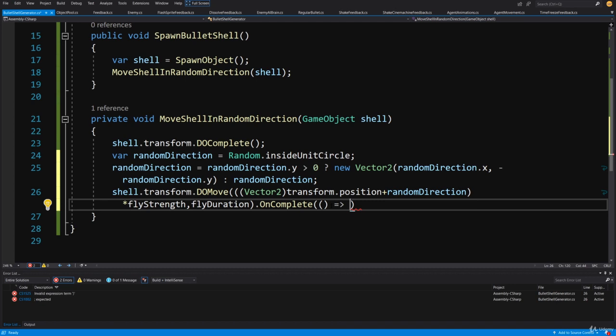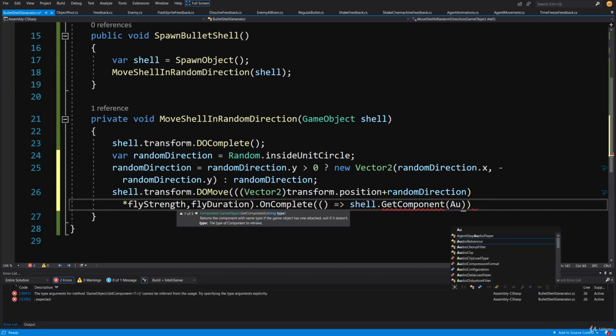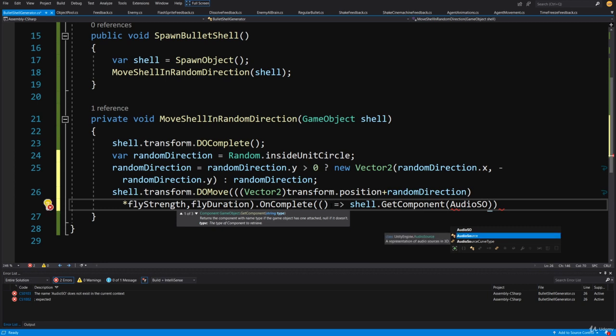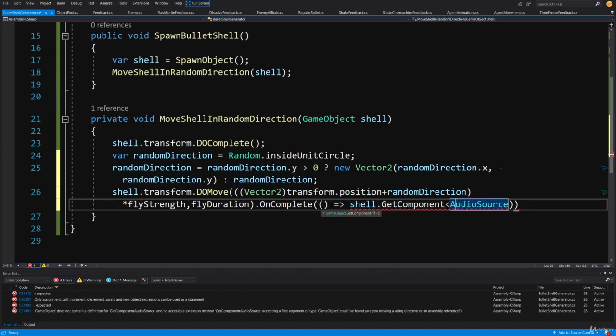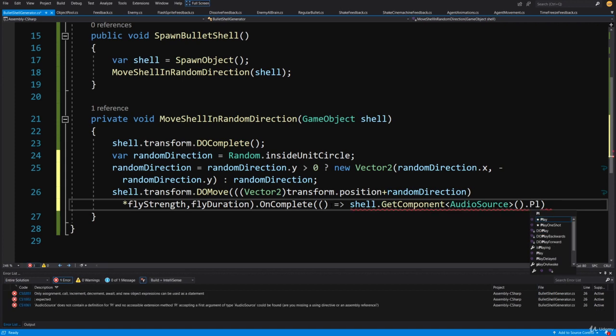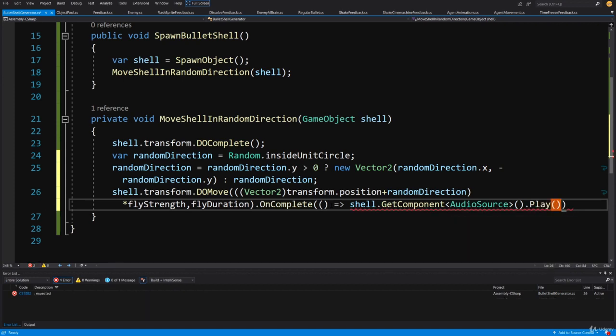And we are going to call shell. We are going to add here an audio source, so get component of type audio source. And we are going to add to this audio source a sound for the bullet to hit the ground. So I need to put it in triangular brackets, the type AudioSource. And if we get it, we are going to simply call play on it. And this will be it.